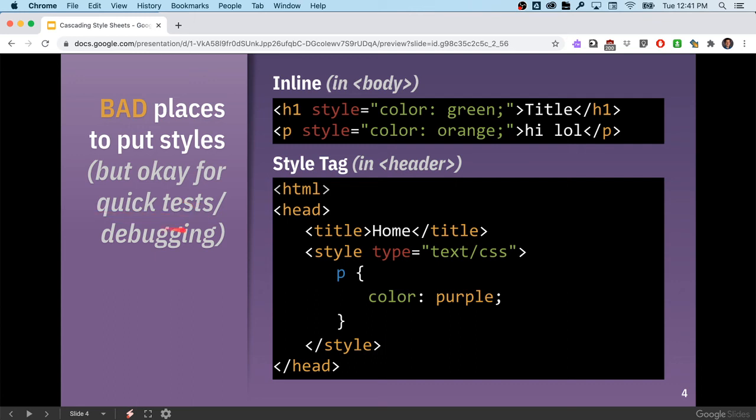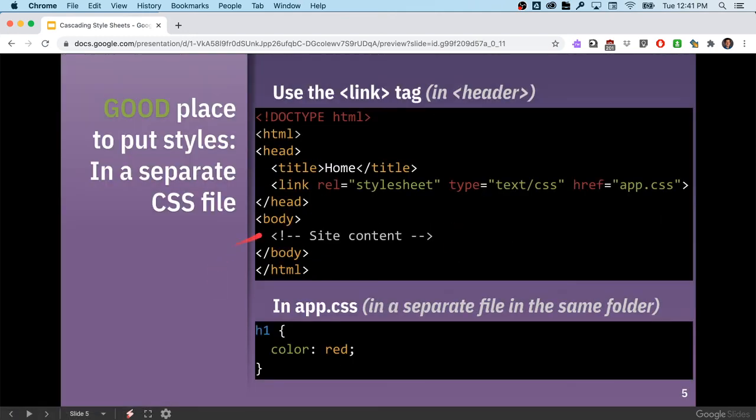Both of those are okay for quick tests and debugging, but we actually want to have a separate .css file where we do our styling. And so that's what we're going to do in this video.